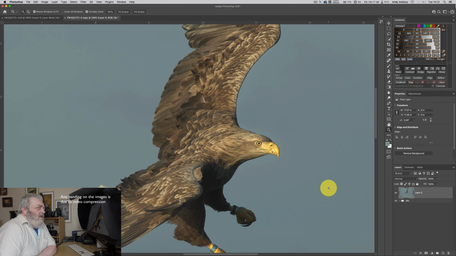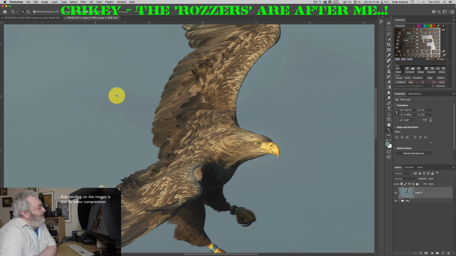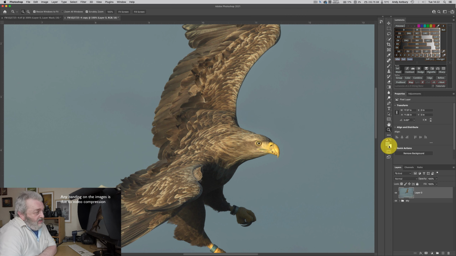How else can we select it? Well, instead of trying to select the bird, let's select what it is that we're trying to separate it from. These are the sky. Yes. So the first thing I'm going to do, if your foreground and background swatches look black and white or any other colour, just go and get the colour sampler tool or the colour picker tool and just tap on the sky.